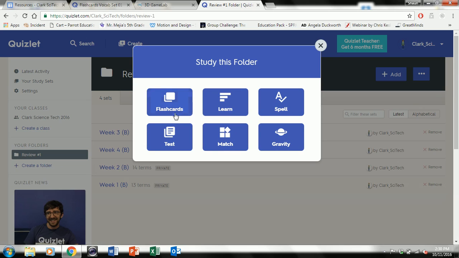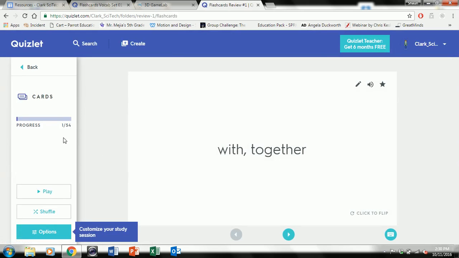The problem is that if you study, let's say, the flashcards, it's going to have you study all the words. And I think there's 54 words. But for this review, we only want you to focus on the actual words this time. And there are 20 of them. There's 5 for each week, 5 of the 4 weeks. And you can come over here.